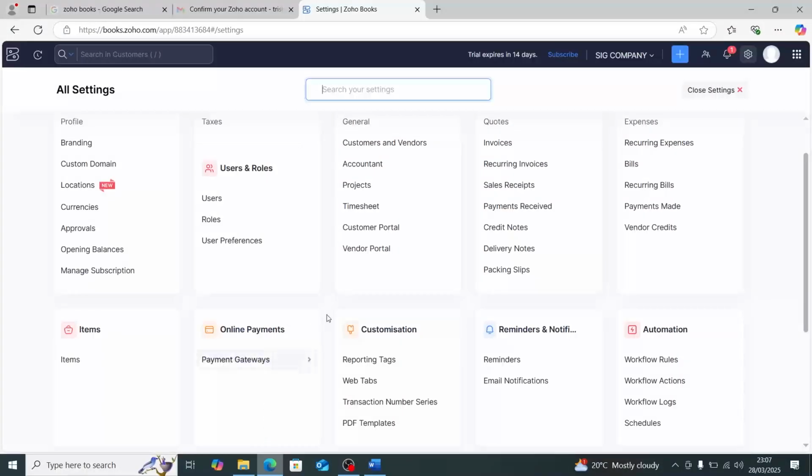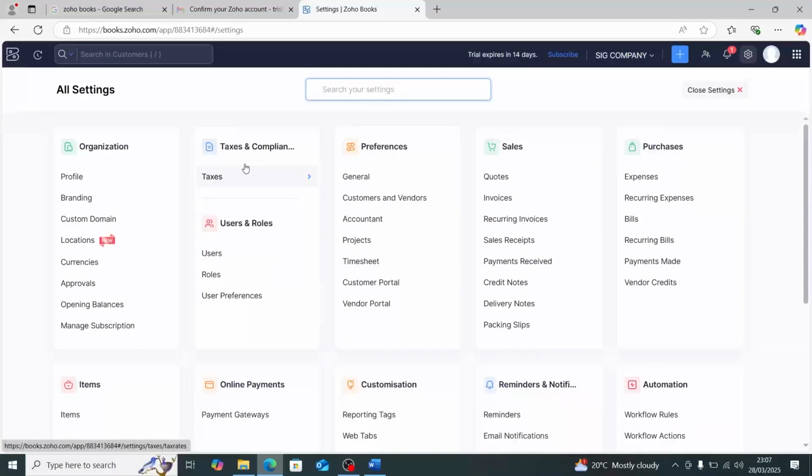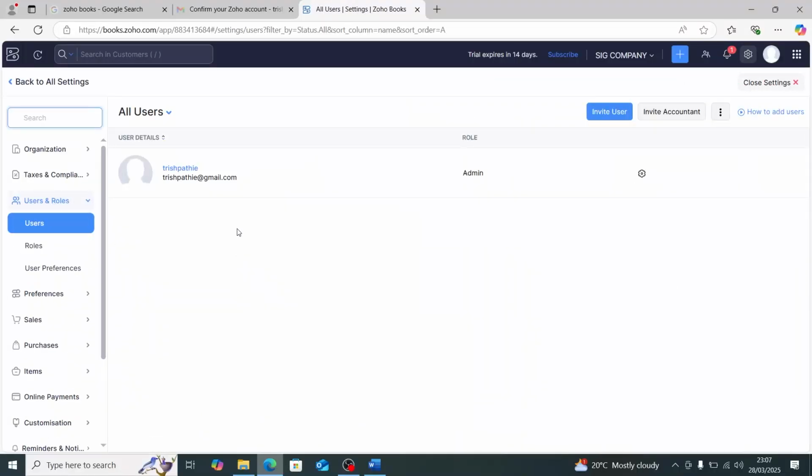So we shall open our Zoho Books and again go to your settings icon, which is at the top right corner of your screen, and then look for where we can identify the users and roles. The users and roles is right here, where we see taxes and compliances, and then down it you shall find the users and roles. So you click on your users and then see the kind of settings that we have under the users.